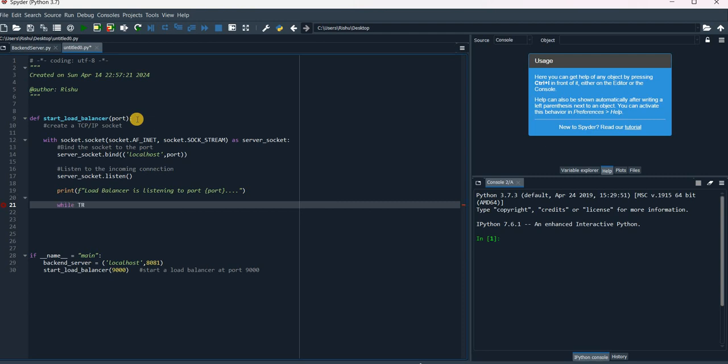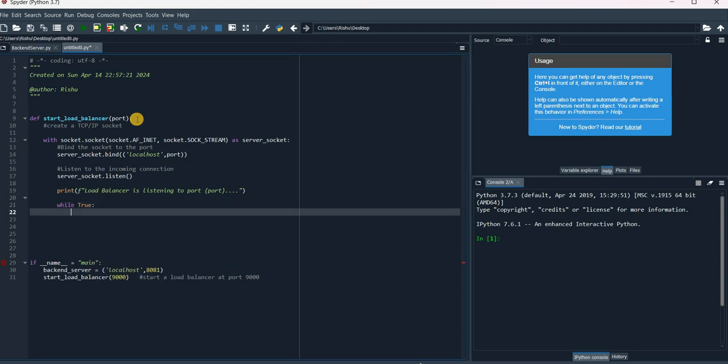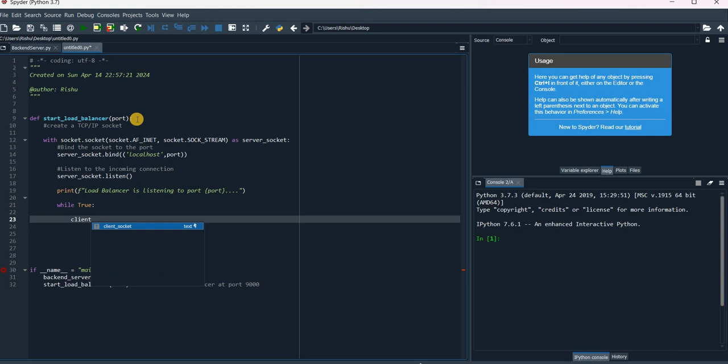Now we can go ahead and run a while loop as long as the requests keep coming. We will accept the connection from the client. For accepting a connection, we can create a client socket, and we also need a client address, and we call server socket dot accept. That will basically give us the client socket and the client address.